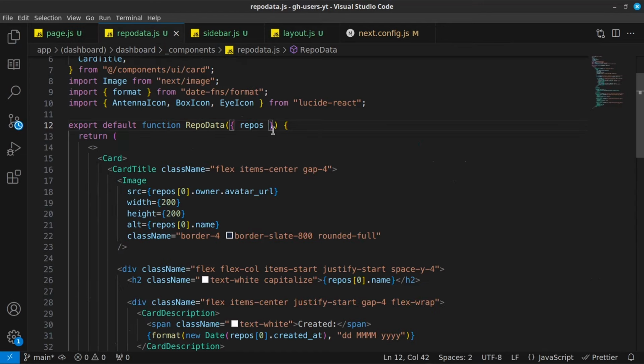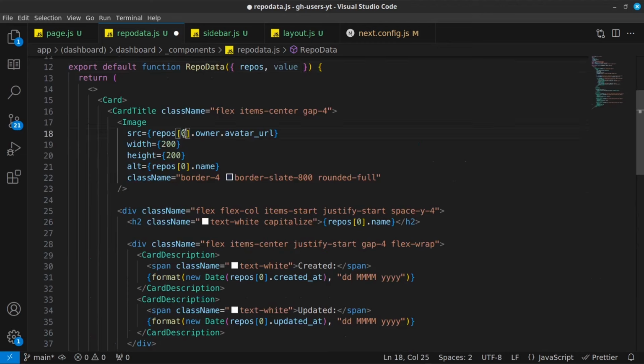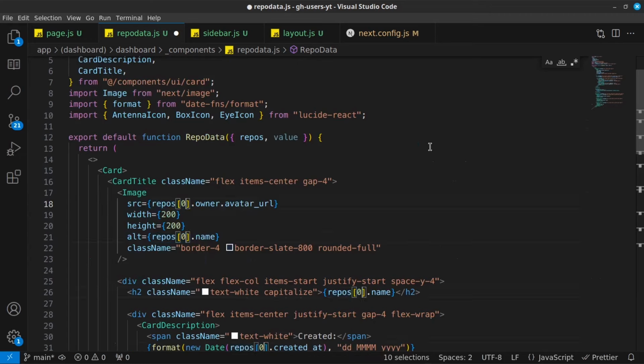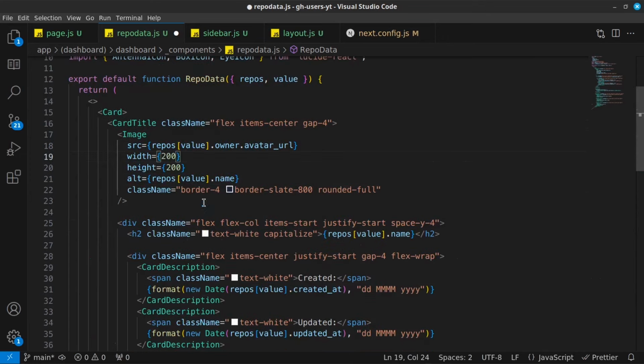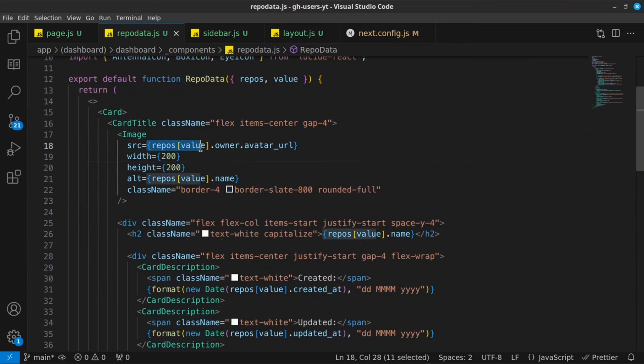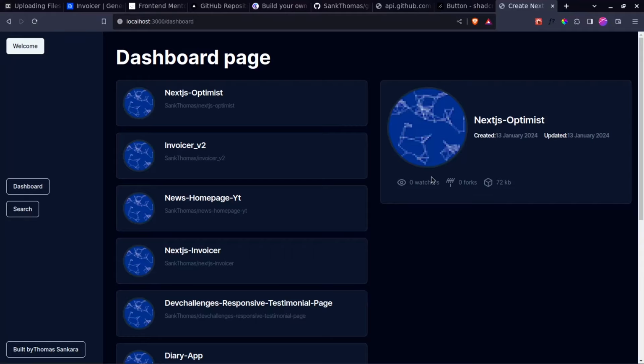And then inside repo data, I can destructure value, and then I can go ahead and access all of this. So I'm just going to select this text because I know that we're going to change that value. And then I'm going to say Control D to select every other text that is similar. And then at the end of it, I just want to change this into repos value, meaning the repository that we click on. So save that, and you'll see that nothing changes on the screen.